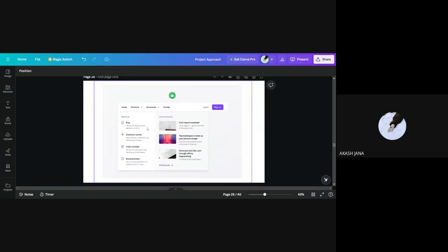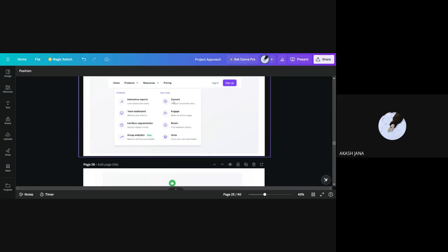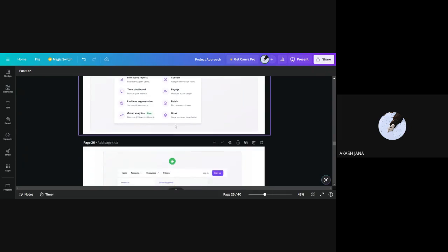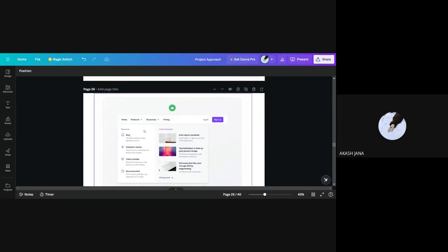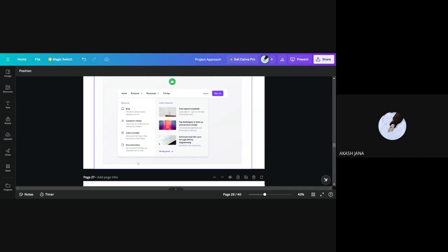Then this one, suppose you have clicked convert. When you click on convert, the next important things are engage and retain. So you can make an animation where these things vanish, these things come to this side, and it will give you a look like this.